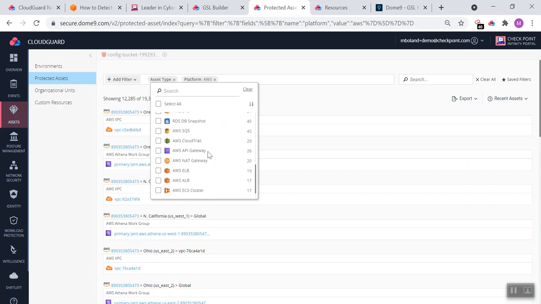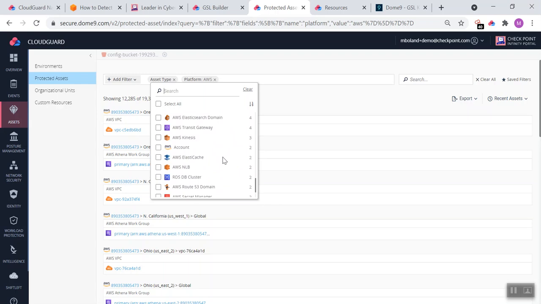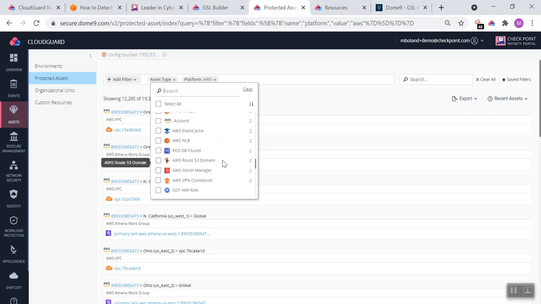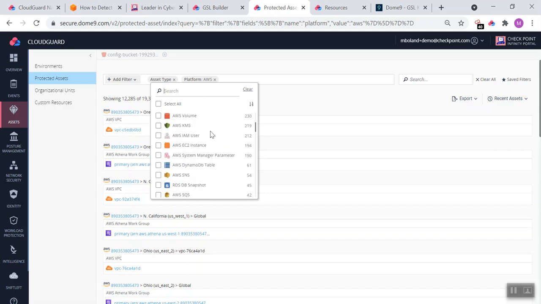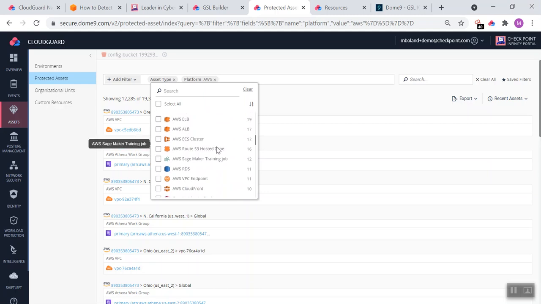So you can see these are all the AWS assets that we assess with continuous compliance, and we can go in there and see what they're up to. I'm going to grab an S3 bucket real fast if I can find one.